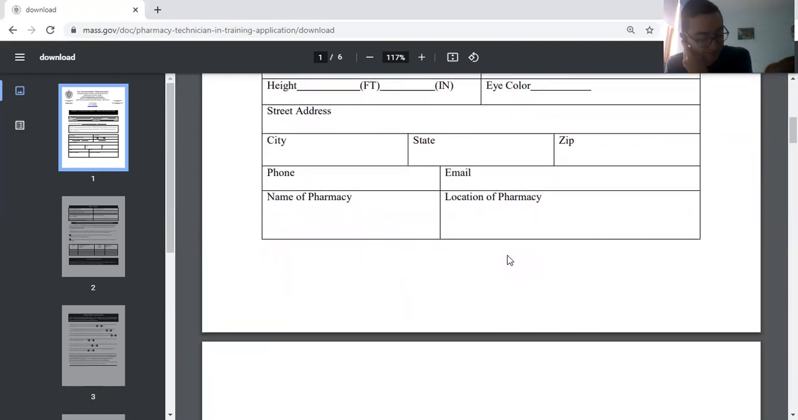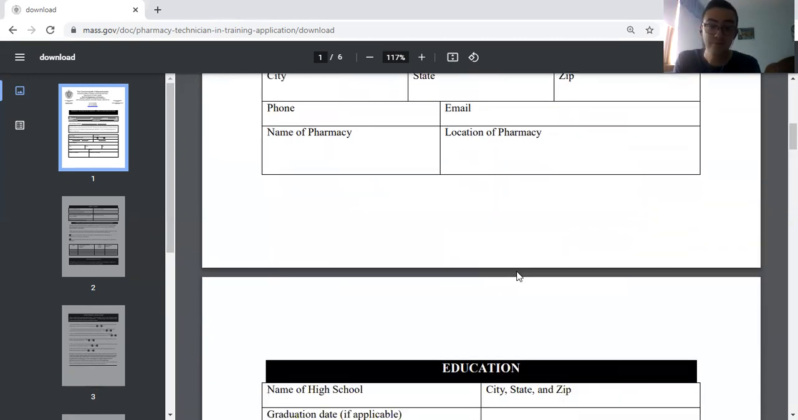Now, name of pharmacy and location of pharmacy. This is where people get confused sometimes. Until you are working in an actual pharmacy, you do not have to fill this part out. When you eventually renew your license afterwards, however long it takes you to be licensed, once you're eventually placed and working in a pharmacy, then you'll put the location of the pharmacy there and the name of the pharmacy. But until then, you can just leave that blank.